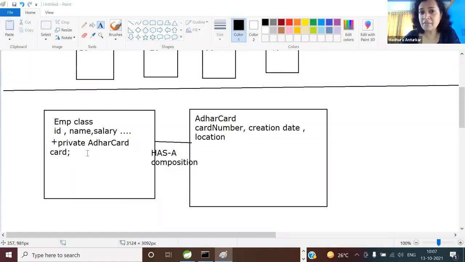A small question: how will you do the actual linking? Anyone wants to tell me? After creating the Aadhaar card object, how will you do the linking? Because see, this is all private. You can't access it from outside. So what will you have to supply for linking the Aadhaar card? Yeah, which method, Prashant? A crisp answer is expected.